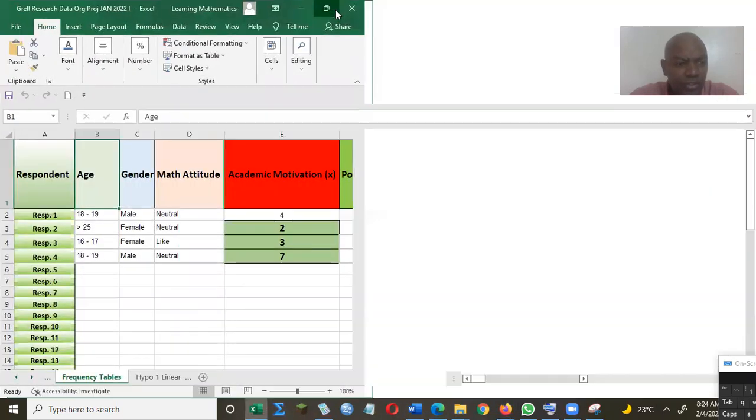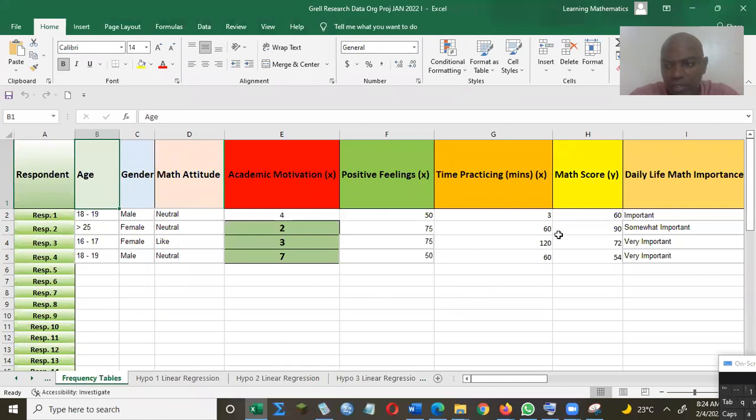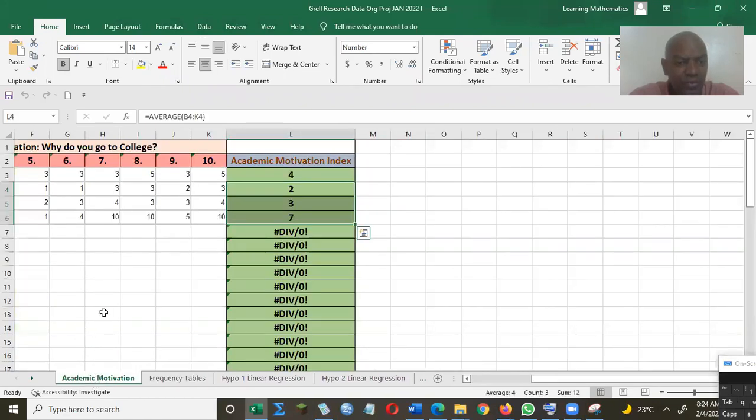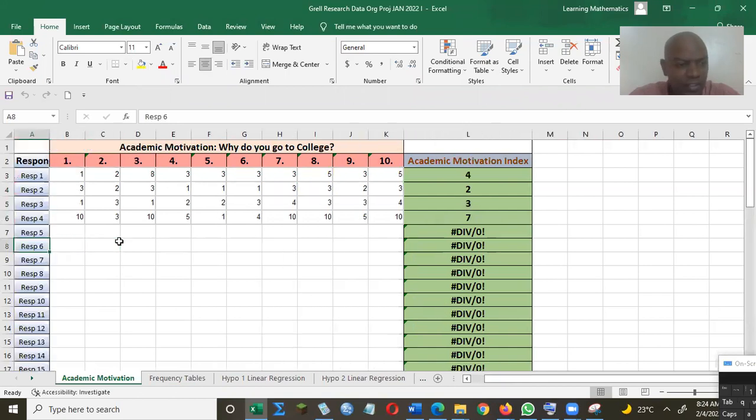In your Excel spreadsheet, I'm going to try to do this project alongside all of you. I have collected my responses already and I've begun transferring. For the motivation, to get these numbers, the academic motivation index, you click the arrow towards the left and you go to academic motivation. You see I've already started. I'm on respondent 5 now.